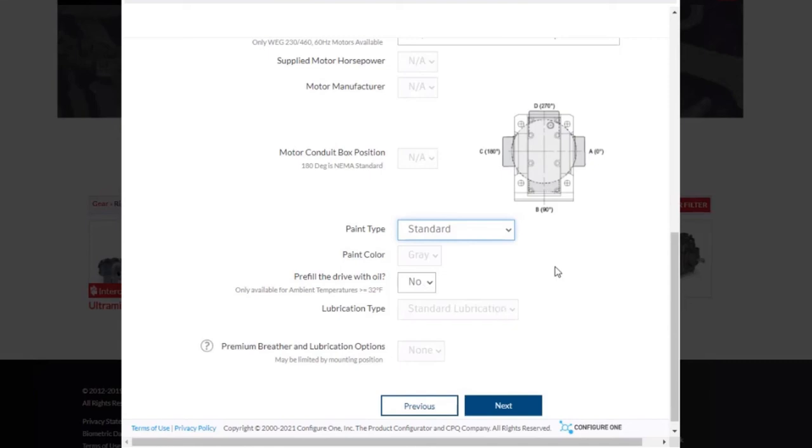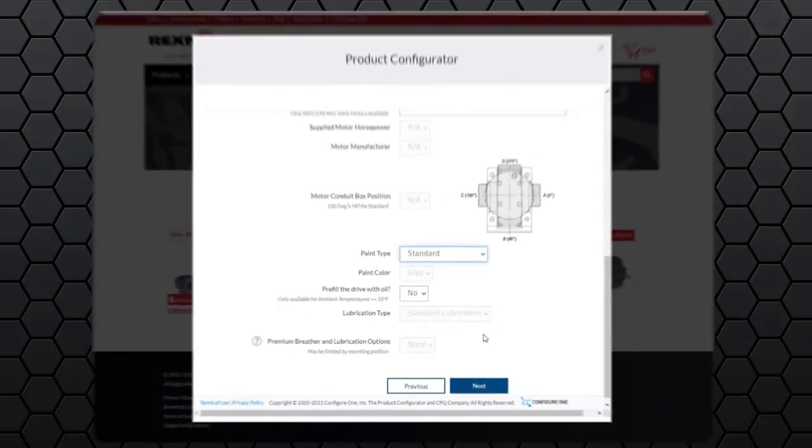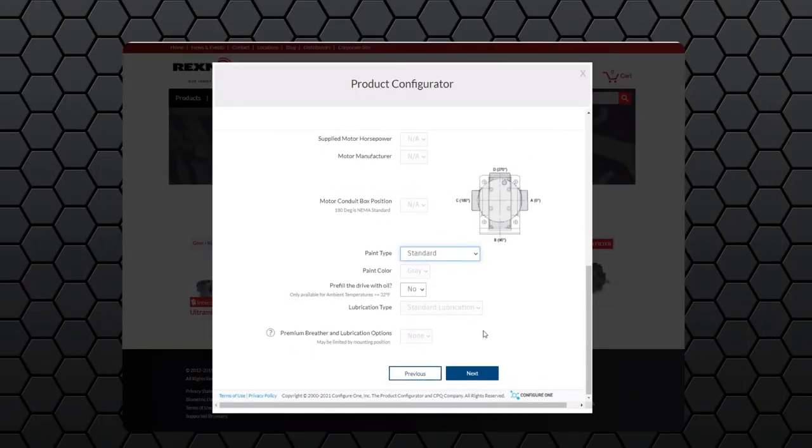Next is lubrication type. Depending on the application your drive will be installed into, you may need something other than the standard lubrication, such as food grade lubrication or synthetic lubrication. With our current configuration, we aren't able to change the lubrication, and that's alright, the standard will work just fine for us. The last option is for premium breather and lubrication options. These are limited by the mounting positions we have selected in step 2, and for us, these are grayed out. We can click next to continue.